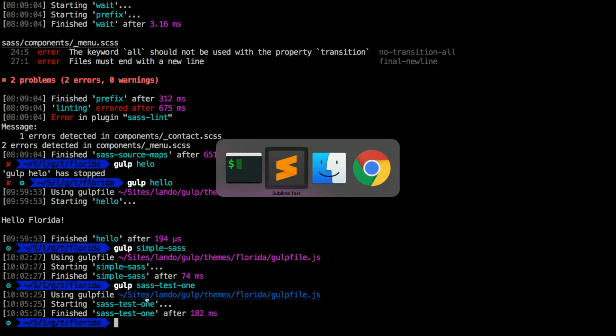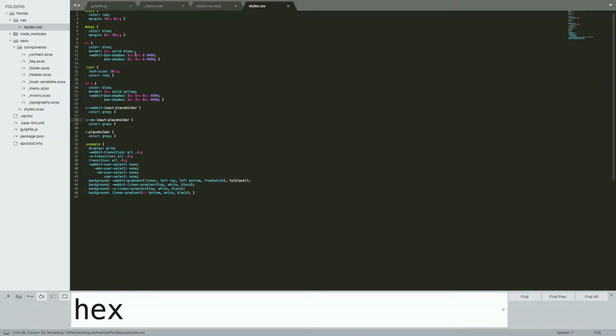So I run Sass test 1. Now if we go back and we open up our style sheet, you'll see that all the auto prefixes have been added. We can combine these, so you don't have to do each one individually. I'm breaking them out just for illustrative purposes, right?